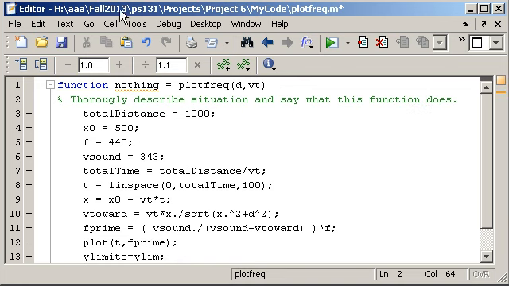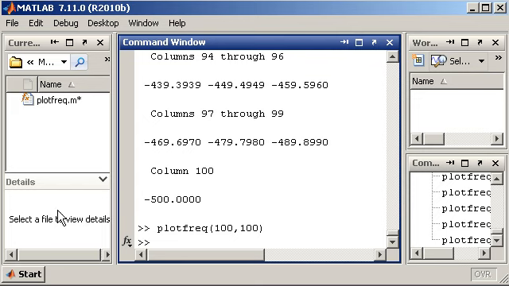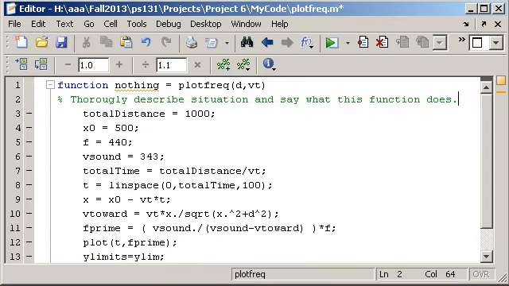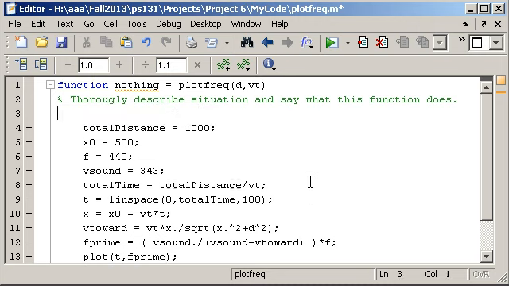It really should start with a percent sign immediately following the function line so that it shows up in MATLAB right here, saying what the details are on that file if you select it. So thoroughly describe the situation, except there should be an actual description. If you make the first line pretty telling, it helps the user. They don't have to go into it to see what it does. And then you've got to make sure you put your name.